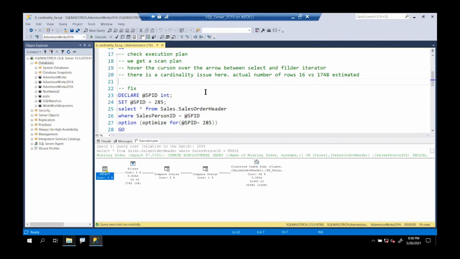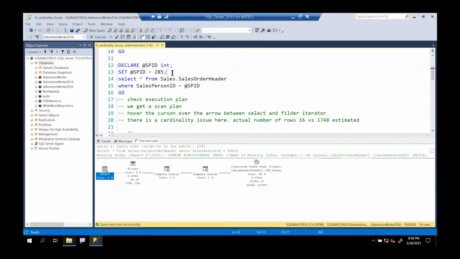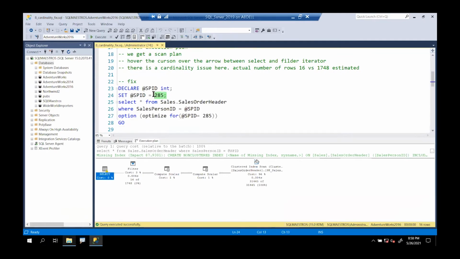What I'm trying to do here now is, when we use SPID 285, that remains static. But instead of the optimizer deciding the default value to be substituted for this local variable, I am telling the optimizer, please, why don't you optimize this query for value 285?